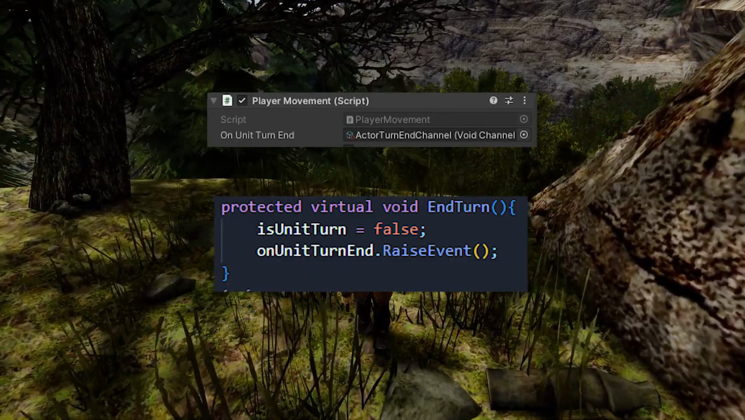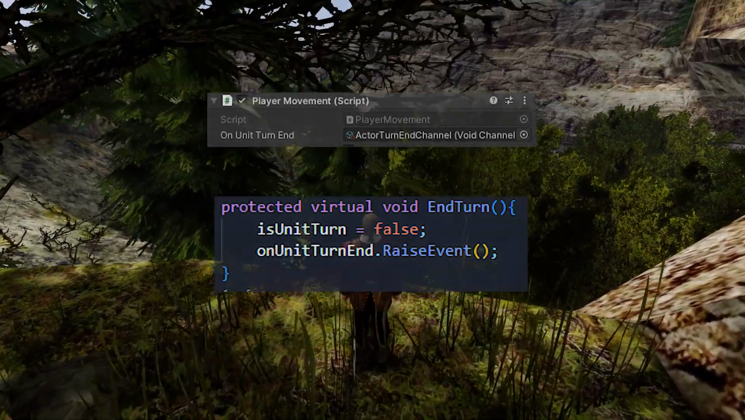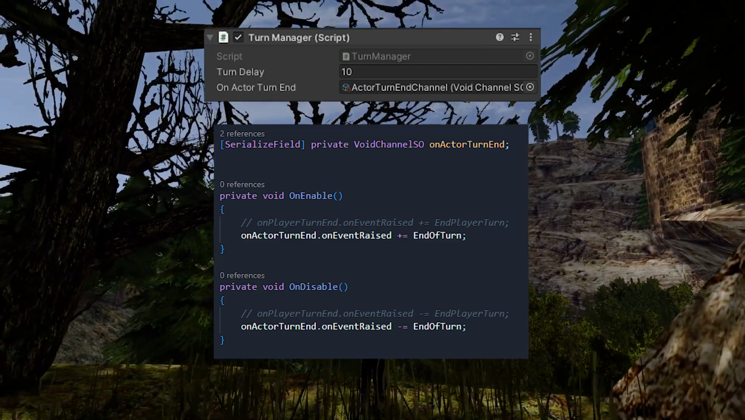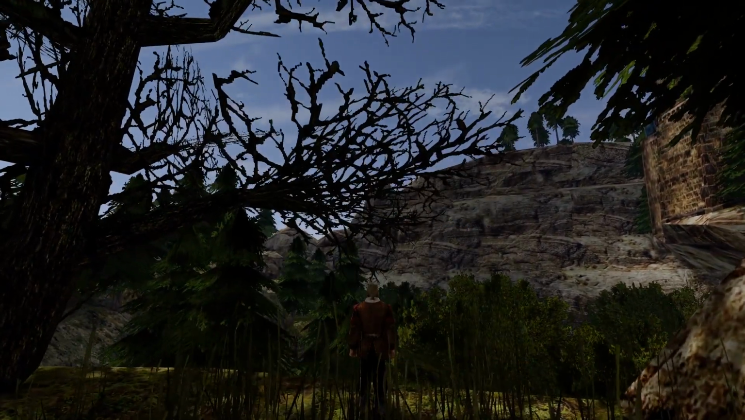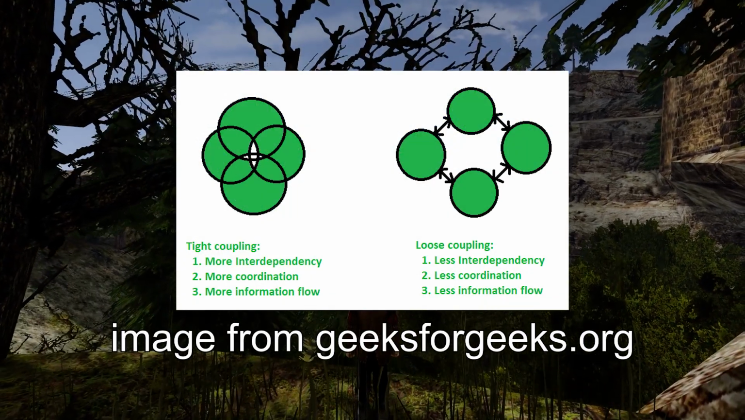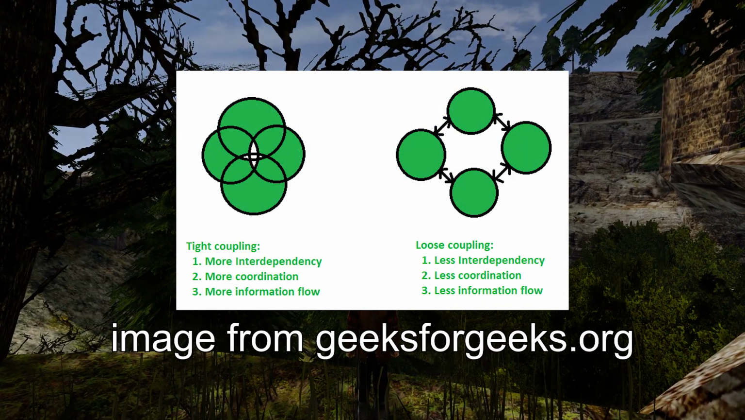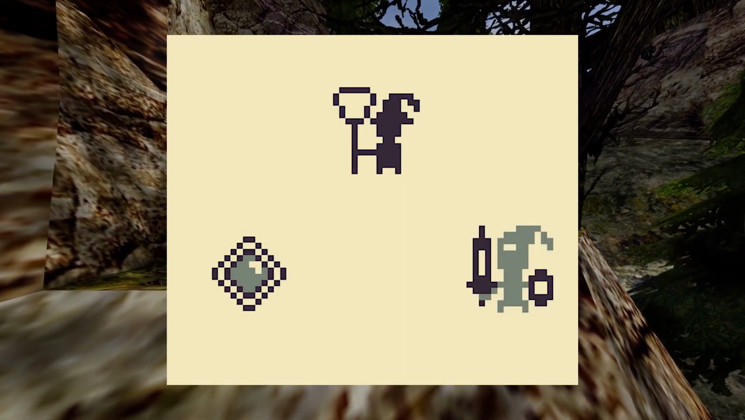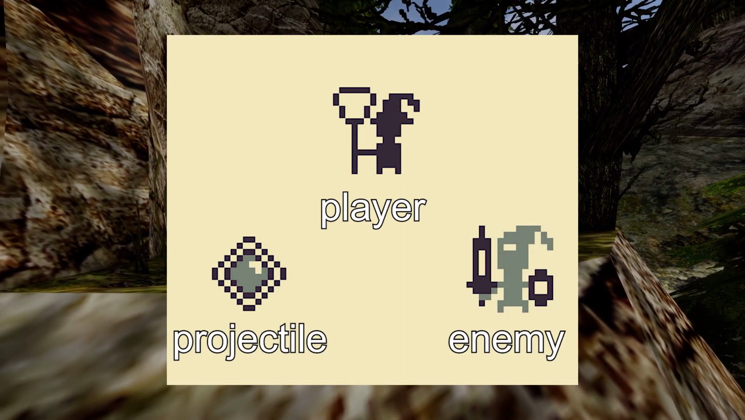Basically, while every actor will invoke the action once its turn has finished, Turn Manager will listen to the set void channel and it will start the next turn. This architectural choice keeps the classes quite decoupled and makes it so that if something needs to be tested, I don't need to add any extra objects. In the game, there are three actor subclasses: enemy, projectile, and player.